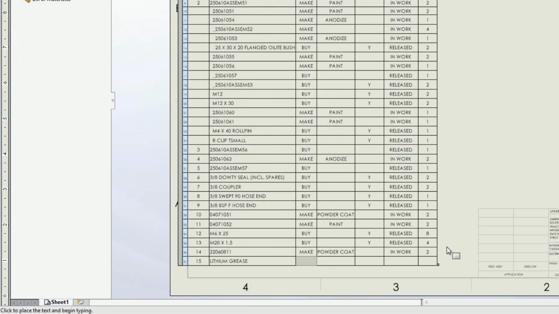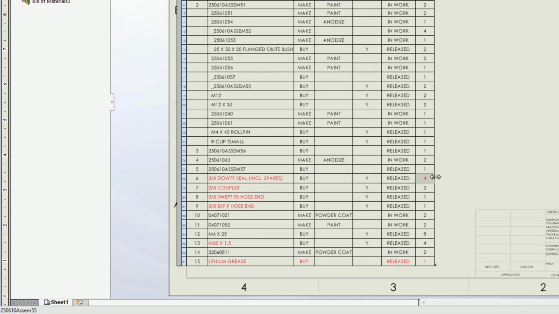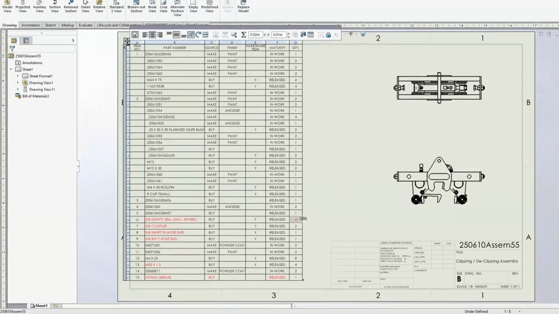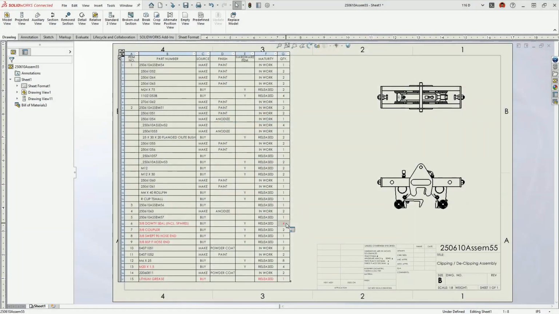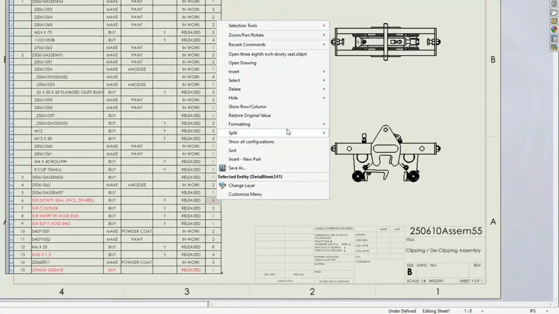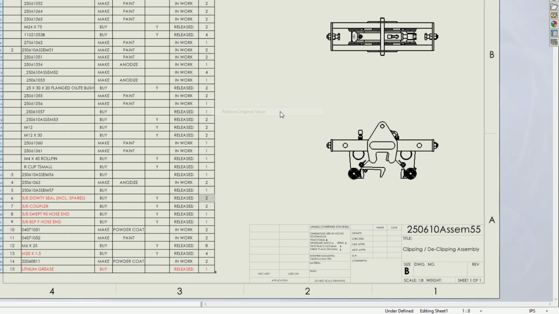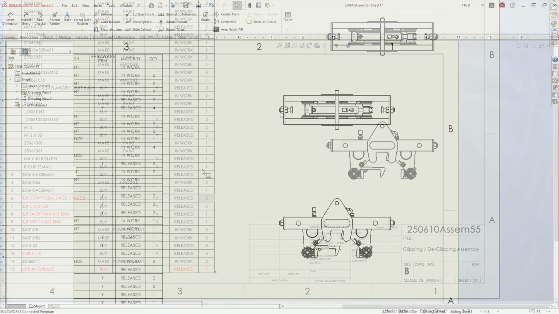It's common to make manual overrides to a bill of materials table, but how do you know which cells have been modified? Now, when a table is selected, any overridden items will display with a user-defined highlight colour, possibly preventing a costly error. You can restore original values individually by row or column, or reset the entire table at once.